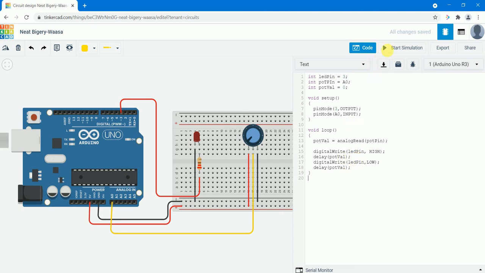Now we'll click on start simulation. Let me show you the output. You can see the LED is blinking very slowly. If I rotate the potentiometer, you can see the LED is blinking slightly faster. If I move it more, it's a little faster now. If I rotate more, the LED will blink faster.